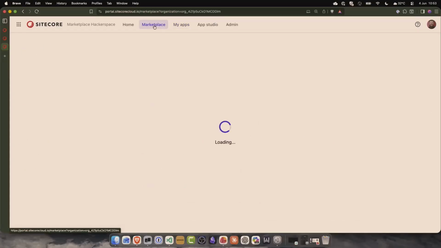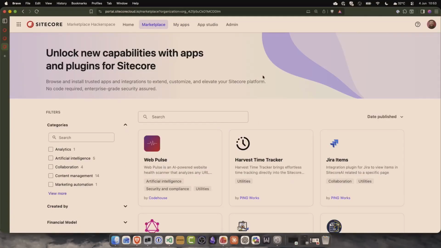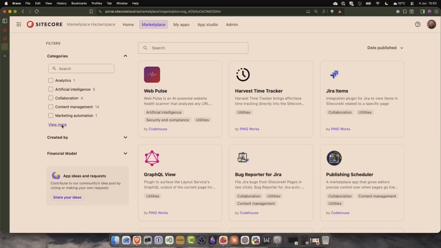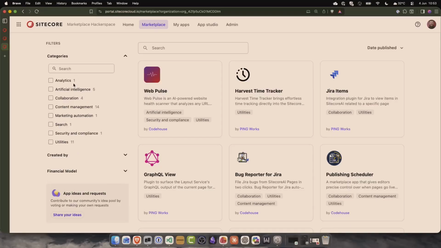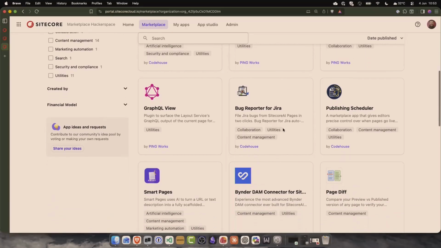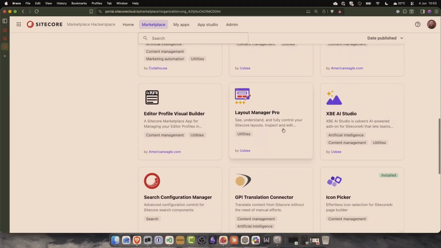I mentioned the marketplace before. So this is where you can go and see all of the custom apps, also all of the public apps that are available today. And we can see we've got a wide variety in there. We've got some faceting on the left-hand side. So we can see we have ones coming like analytics, we've got AI-based ones, collaboration, content management, a wide selection of available apps that are here today. You can see we have a bunch from different partners. We've got Codehouse, Pingworks, Uxbee, American Eagle. So there's quite a few partners that have got involved in creating these applications. And it's great to see the community get involved, creating this functionality that's publicly available for everyone using SitecoreAI.